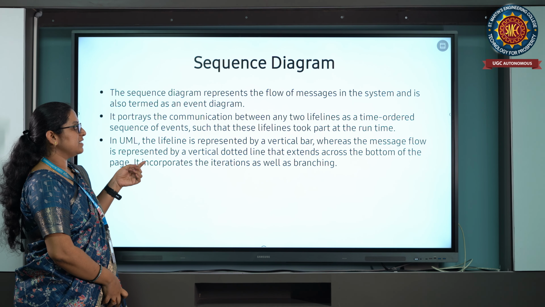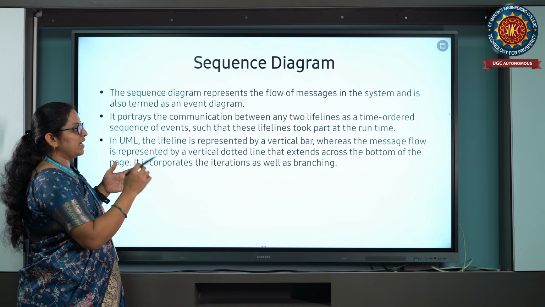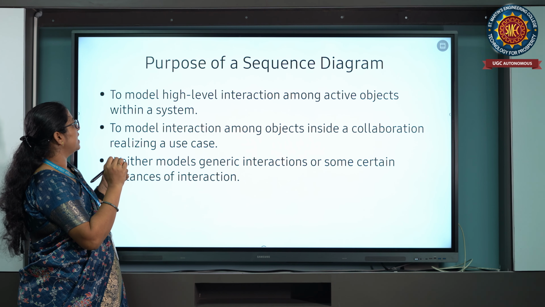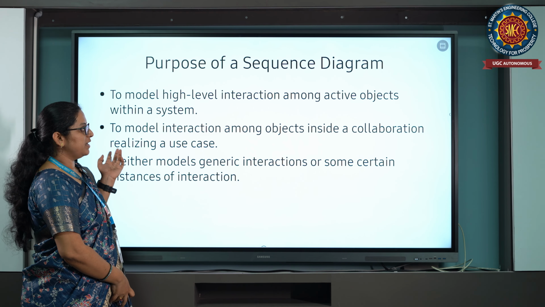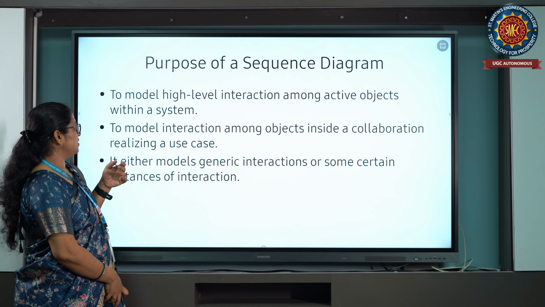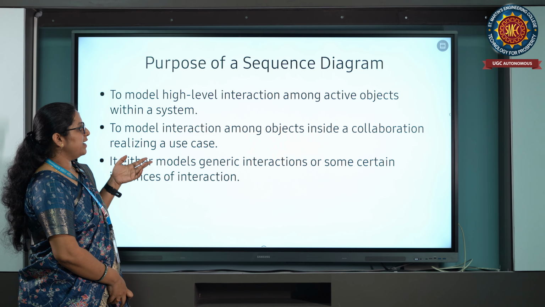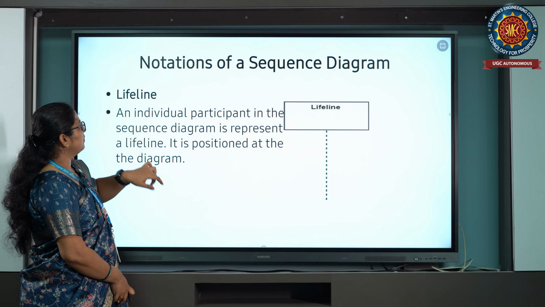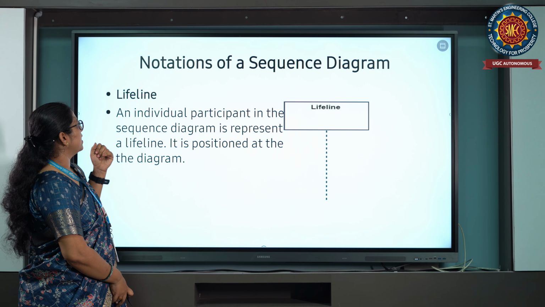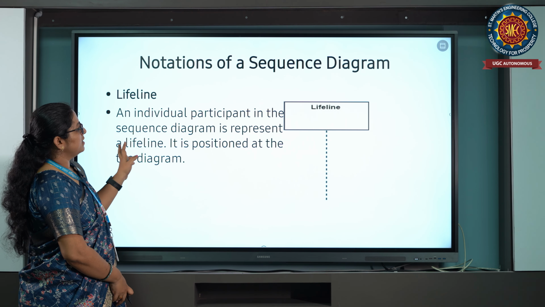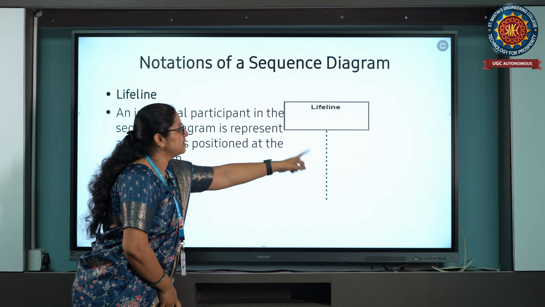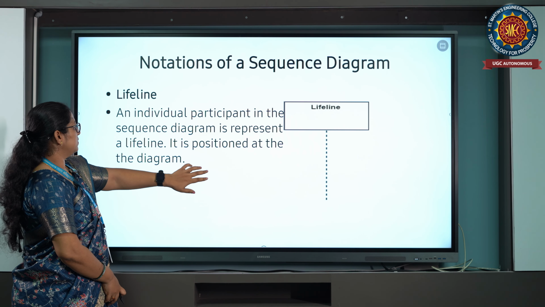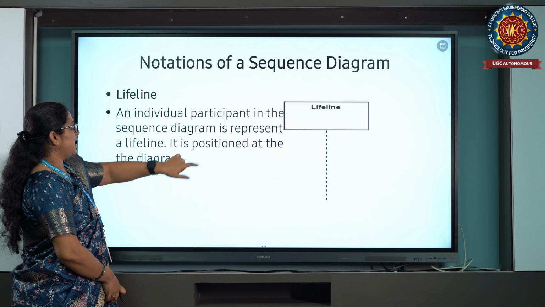In UML, the lifeline is represented by a vertical bar. Purpose of the sequence diagram: it is a high level interaction among the active objects within a system, to model interaction among the objects inside the collaboration realizing a use case. What is the notation of the sequence diagram? The lifeline is a line like this, representing individual participants. The lifeline is positioned at the top of the diagram.